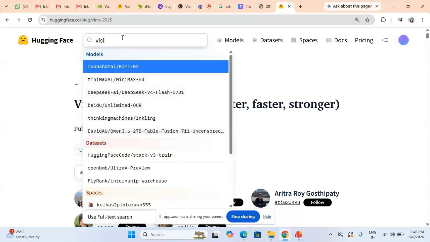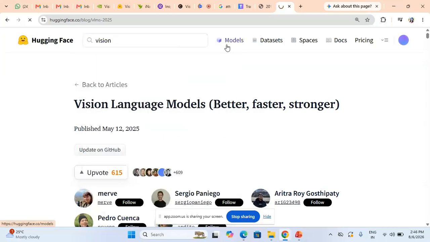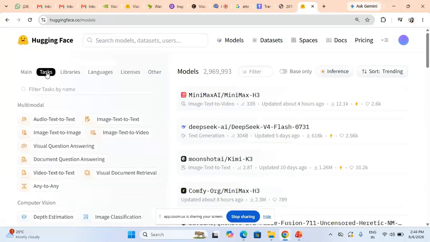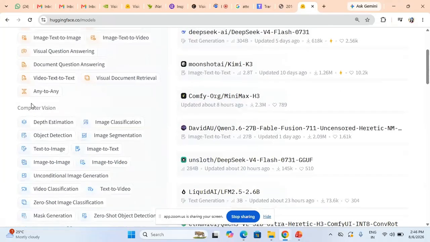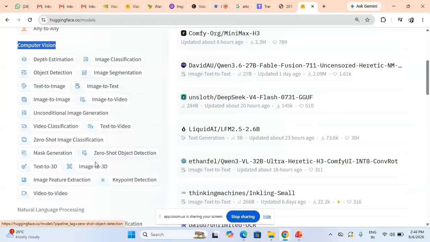We can just type here vision based models. You will get to know about these models. You can see these are all vision based models. In fact, you can go to models in the task. So task specific, you can see computer vision is the category. Here are different categories of computer vision based models.